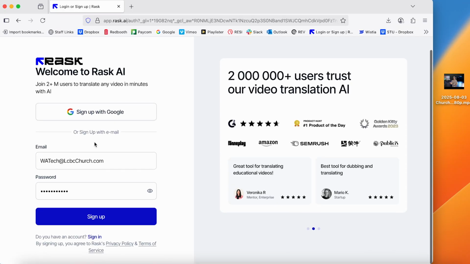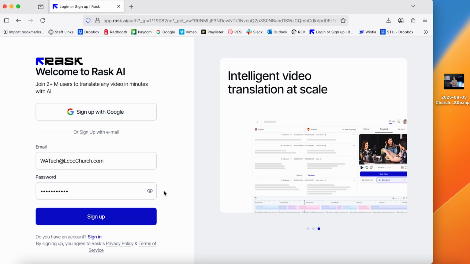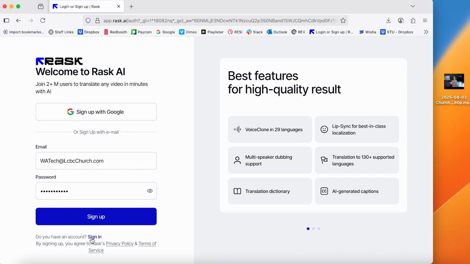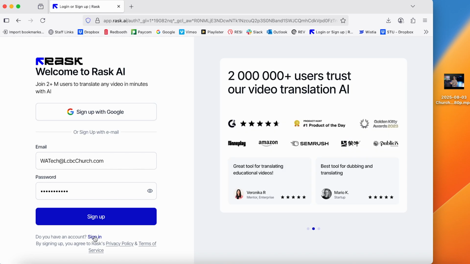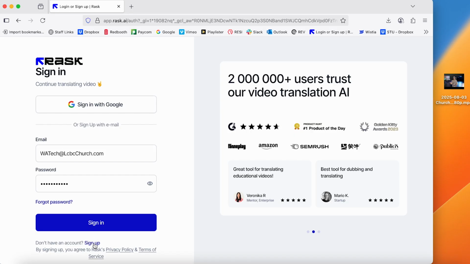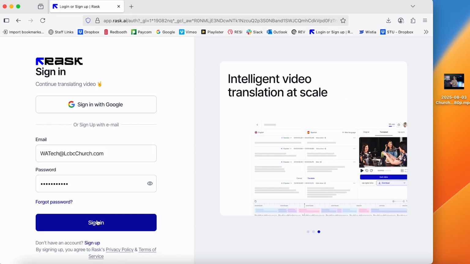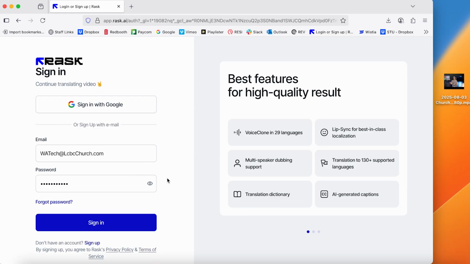So these are the credentials that we'll use for today. The RASK website has a unique login where it defaults to the sign up, but we already have an account, so we actually want to sign in. So we'll click on that hyperlink that'll take us to the sign in page. We'll use the credentials that have been provided and sign in.